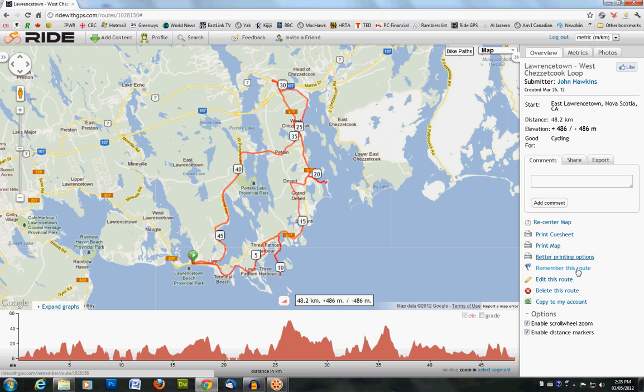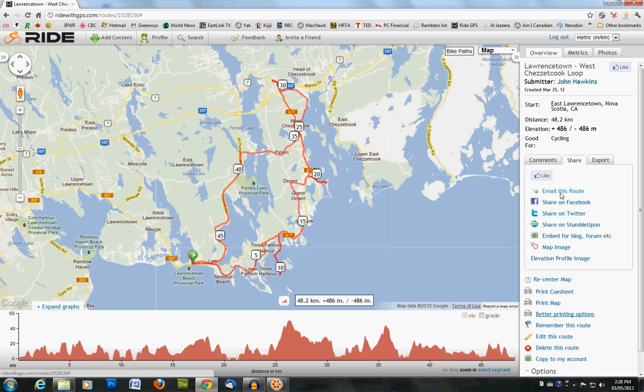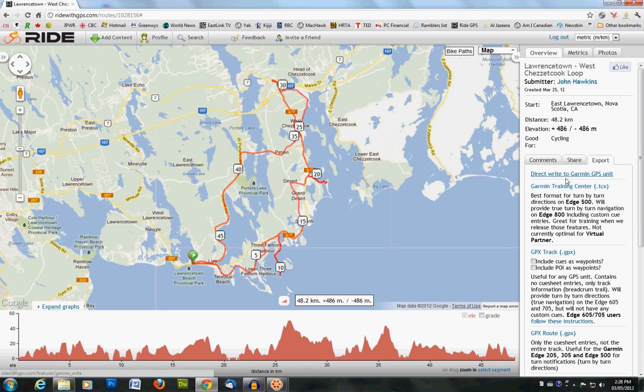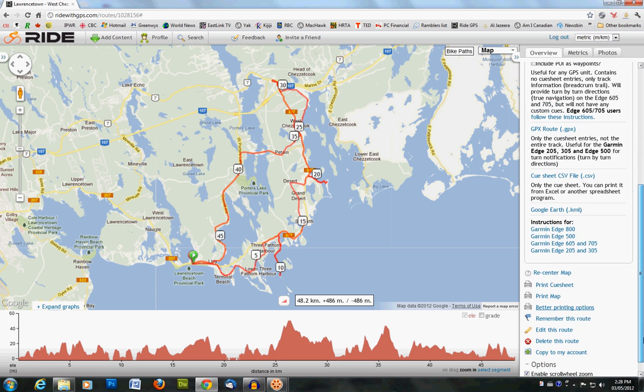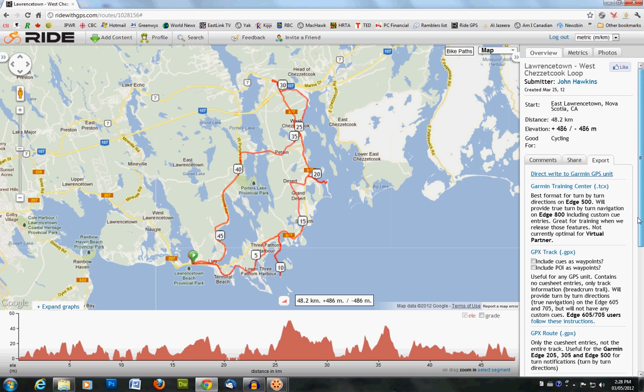You can remember this route. If you're the owner, you can edit it, delete, and so on. And you can share this, email it, embed it, whatever. And you can export information to Garmin here. You can get the track, the route, the cue sheet, or whatnot. So if you're a GPS person, you'll know what that's all about.